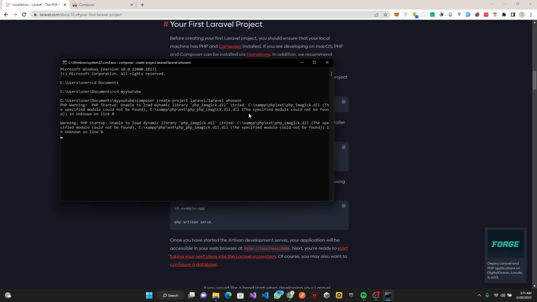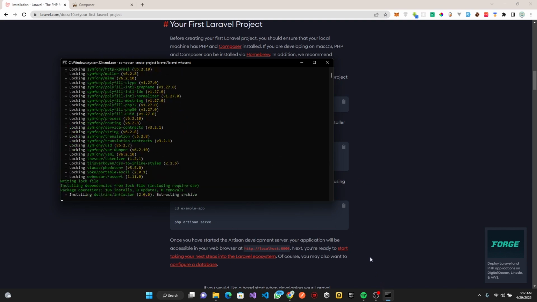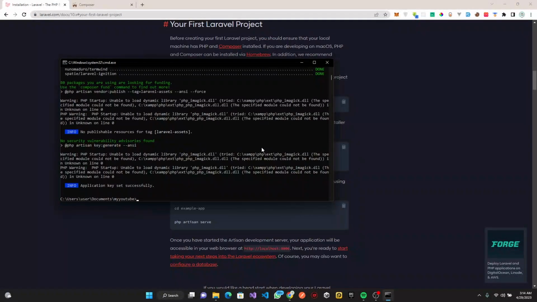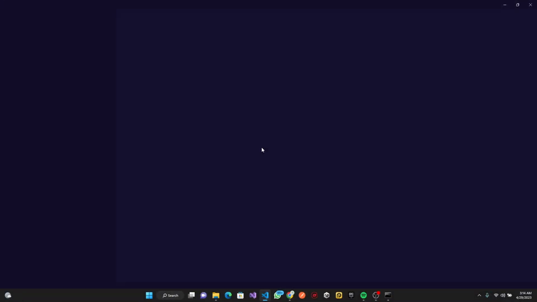Ignore the first line. This is me messing up with PHP, causing some errors. Our project is starting to install. Let's wait for this to finish up. Alright, our project has been created already, so let's clear this. Now we cd into the project folder, who sent, then I'm going to open it up in Visual Studio Code.